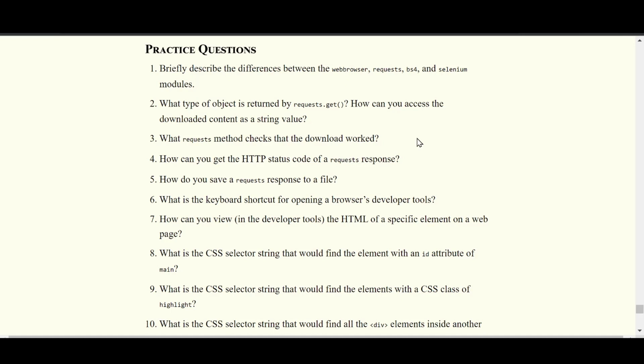What requests method checks that the download worked? We saw before that we can use the raise_for_status method, which raises an exception if the download had any problems and doesn't do anything if the download succeeded. How can you get the HTTP status code of a request response? We can use the status_code attribute, which is part of the response object, and that's going to include the HTTP status code.